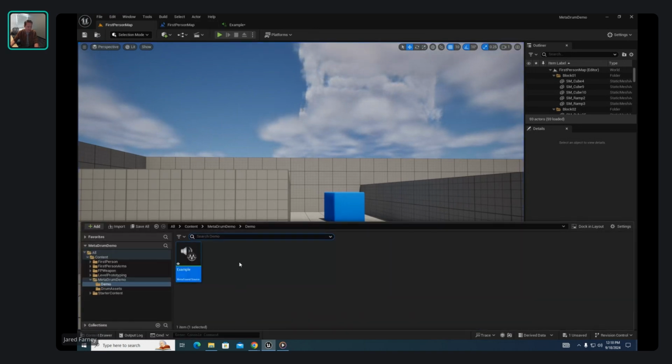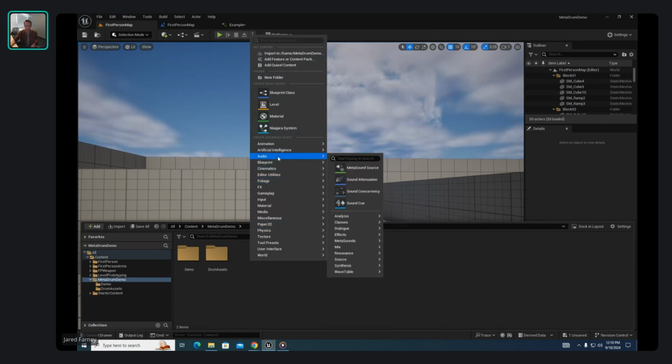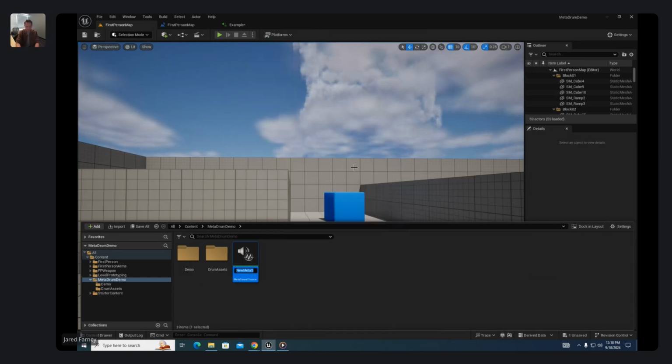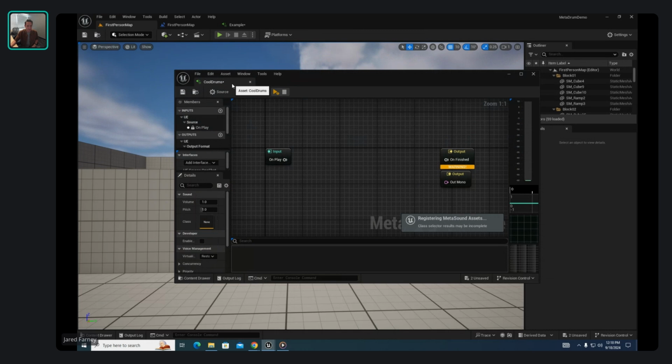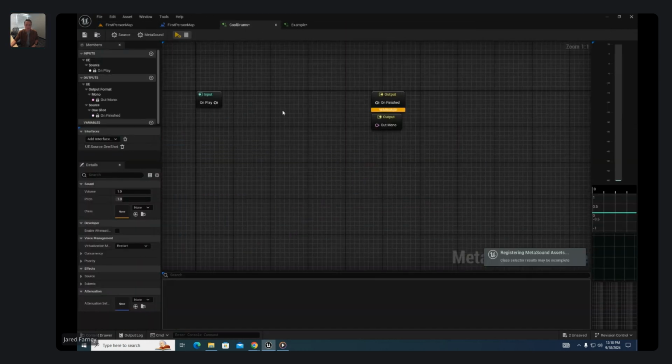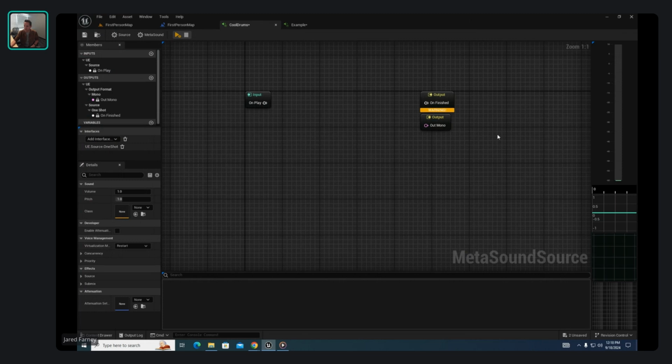All right, so I'm going to go into my content drawer, go to my audio spot, and create a new Metasound source. We're going to name it Cool Drums. Beautiful. And then pop that up here. So I have this blank Metasound, which is where we're going to start.